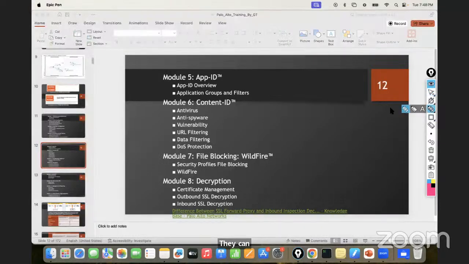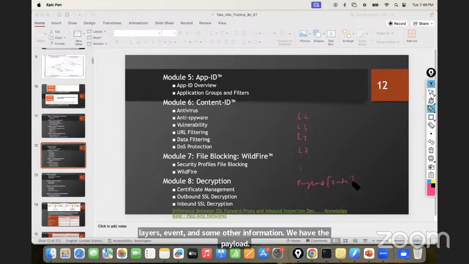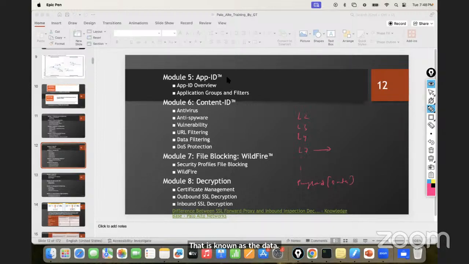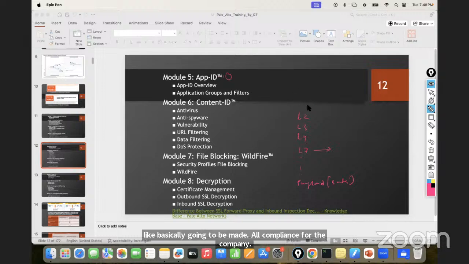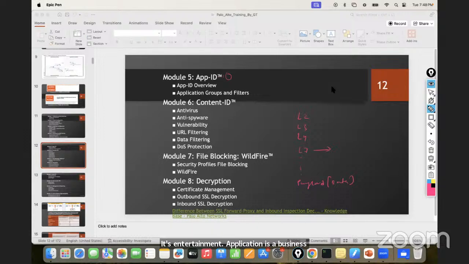Within the packet, we have layer 2, layer 3, layer 4, layer 7, and some other information. Then finally, we have the payload, which is known as the data. Application identification is going to happen based on which application you are going to access, whether this application meets all compliance requirements for the company, whether it is allowed or not allowed, whether it's a bad or good application, the risk associated with this application, whether it's an entertainment application, a business application, a file share application, or a gaming application. All those things are going to be checked.